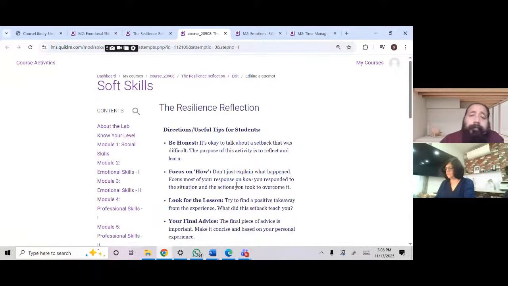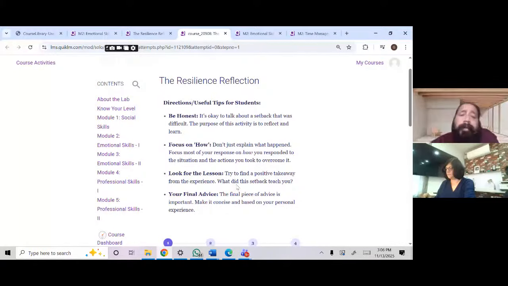Okay, so I'll be the student here. I'm going to reflect on how resilient I am by talking about a past experience around resilience. I have to be honest. I have to focus on how, not just what happened, but how did I respond to it. I need to look for the lesson, and I need to end with a final advice, right? Okay, so let's see.